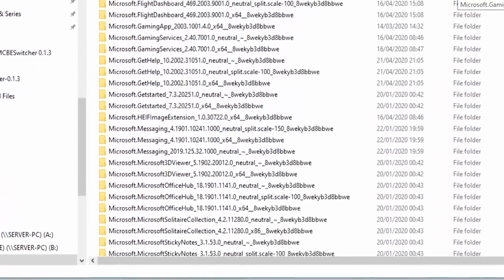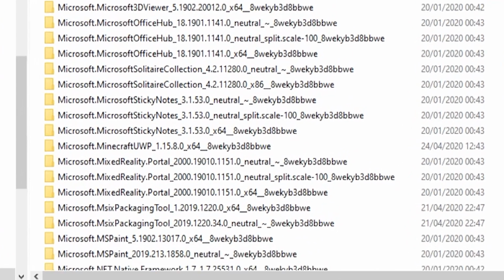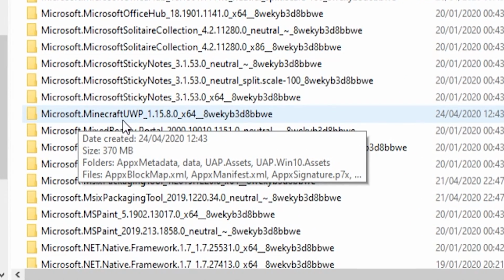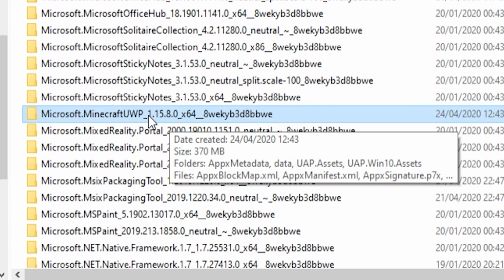So now if you scroll down here far enough, you will eventually get to one called Microsoft.MinecraftUWP, and then a version number, and then this bit at the end. The version number is whatever current version you've downloaded. 1.15.8.0 is the RTX version, 1.16 is the current beta version, and 1.14 is the current stable release version. Depending on when you watch this video will depend on what version's there.